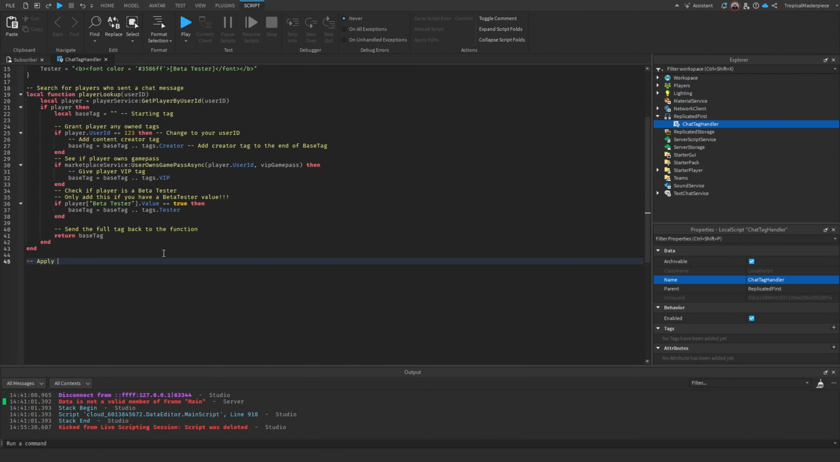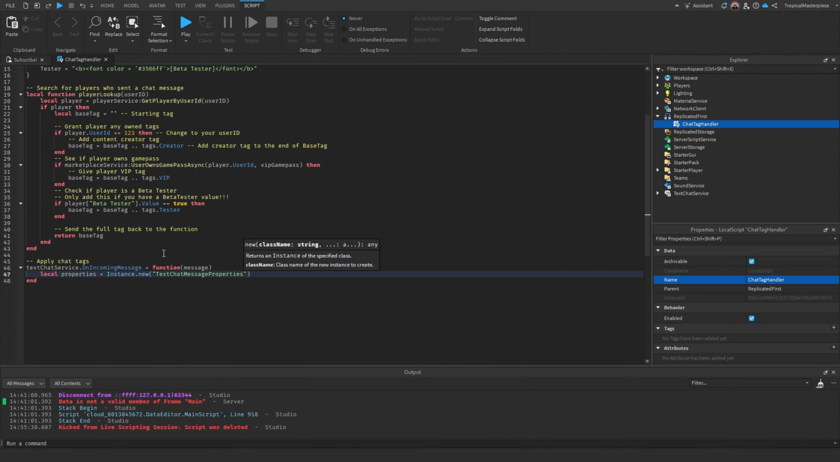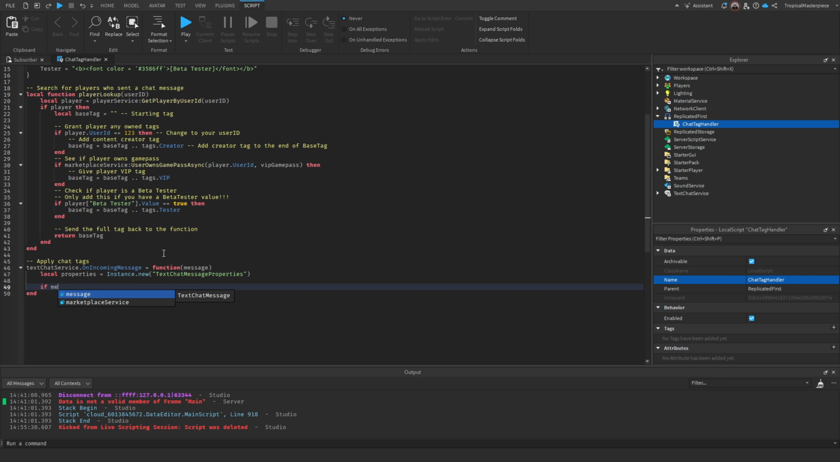And next, we're going to need to actually apply our chat tags. So we can get TextChatService and do .OnIncomingMessage and create a new function with message as the variable. We can first set local properties equal to Instance.new TextChatMessageProperties. And then we need to check if message.TextSource then. So if it has a player that sent it, we can get local userId equals message.TextSource.UserId. And then we can use this ID to look up the player.